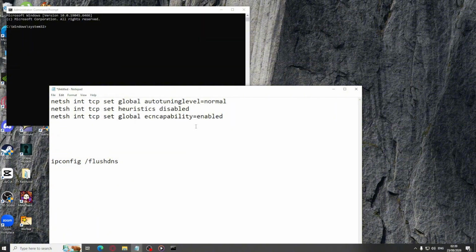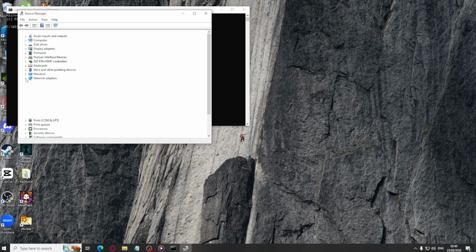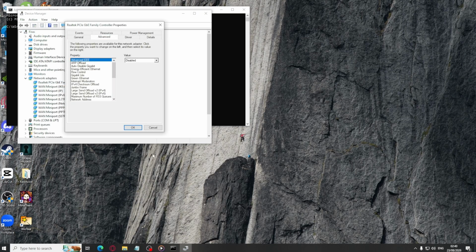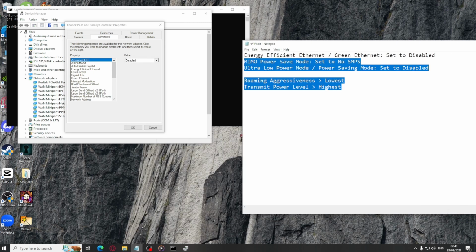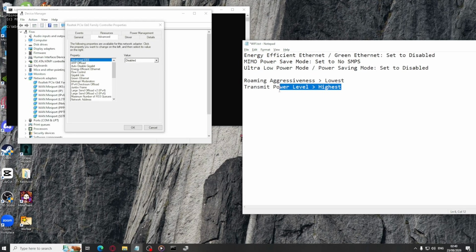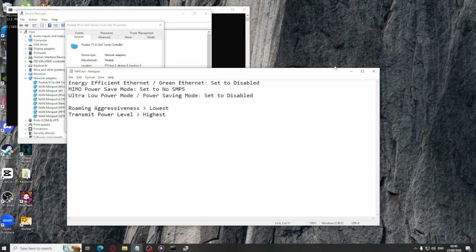Next, open Device Manager and expand Network Adapters. If you use Wi-Fi, double-click your Wi-Fi adapter and go to Advanced. Disable all power-saving settings listed in this notepad. Set roaming aggressiveness to lowest and transmit power to highest. Click OK.